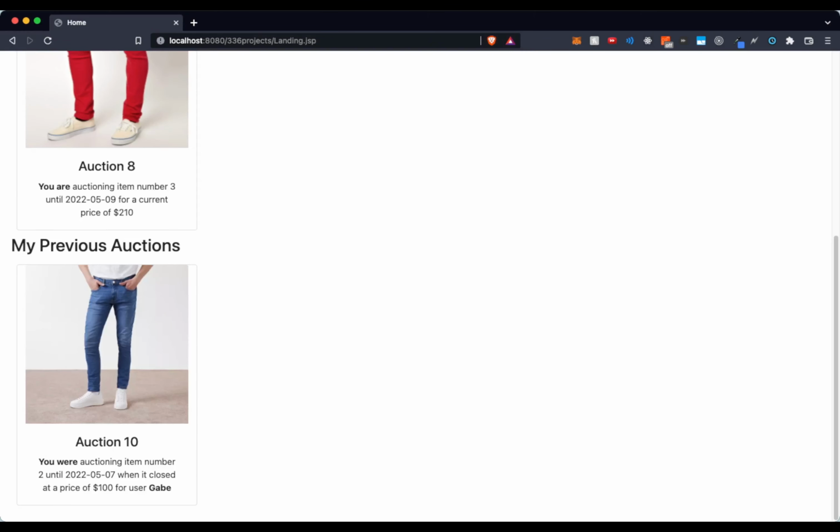So we went over auto bidding, alerts, and all of that other stuff. But what about the end of these auctions? For example, auction 10, where I tried selling these pants on May 7th, 2022. And I did sell the pants for $100, but to the user Gabe. So this is what happens when the auction is finished and done. After that, this will run through the sales report of the admin, and they'll see what sold and to what user.